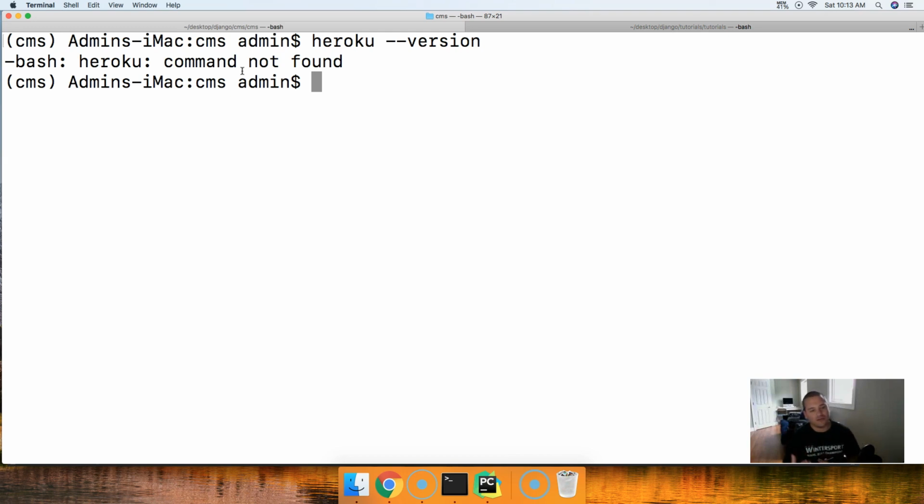Now, if you got a version back, that probably means that you've installed it before, and all you really need to do is log into Heroku. If you're logged in, great, move on to the next tutorial. All right, for you guys that do not have the Heroku command line interface software installed on your computer, let's go ahead and install it.